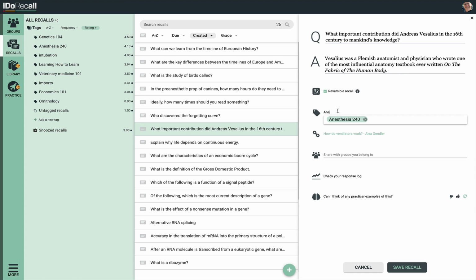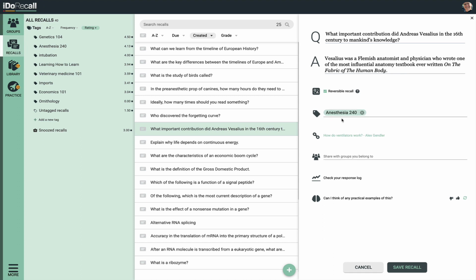You should add one or more tags at every opportunity to organize your materials. Tag your recalls and library items with the name of your class or subject. You can add additional tags for things like book chapters or topics in your courses. Tagging makes it easy to organize your content and super easy to search for it.